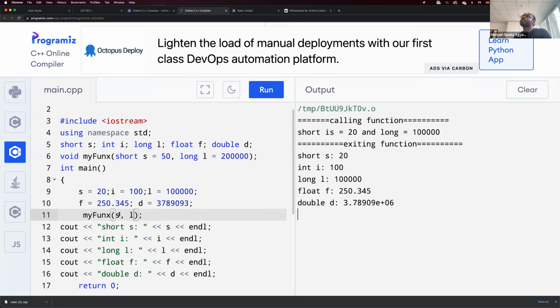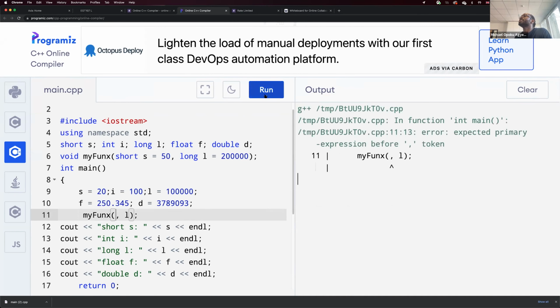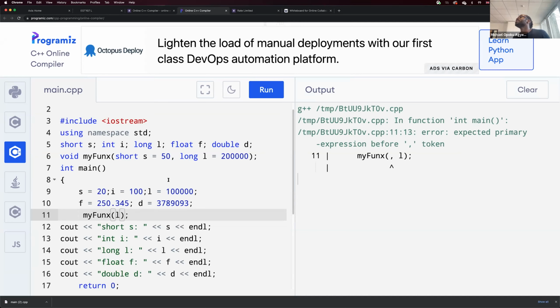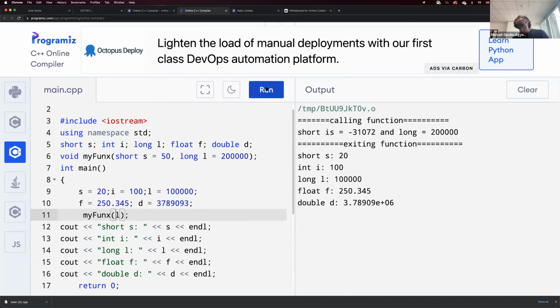Right, now what if we forgot to include the S, or rather we intentionally do not include a value for S, and then run it? Oh, I expect a primary token. It's the comma, but it's still going to pick the long. It wouldn't like it. There's something that's not right. I'll fix it in a different way because it's going to identify that as a long because that's the first space it has.